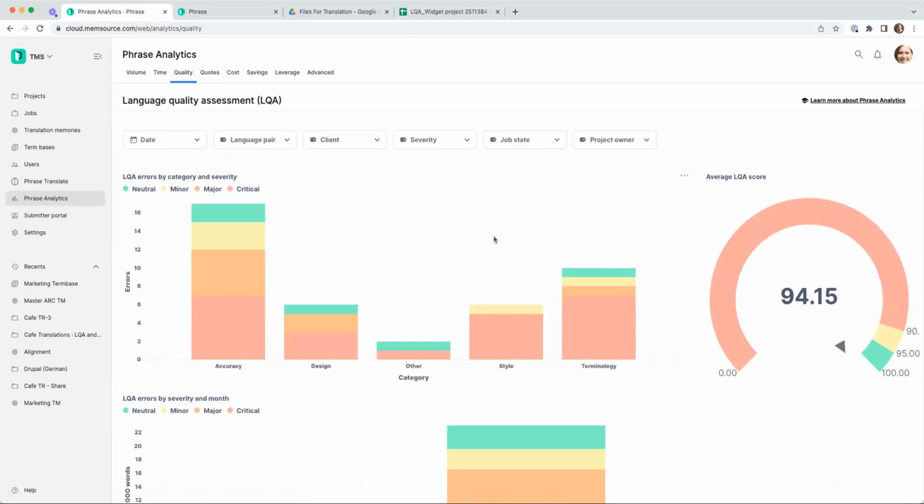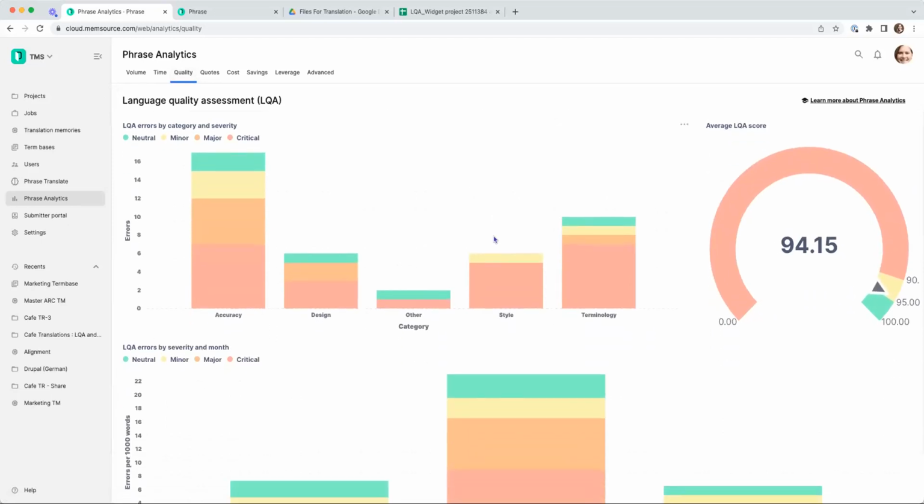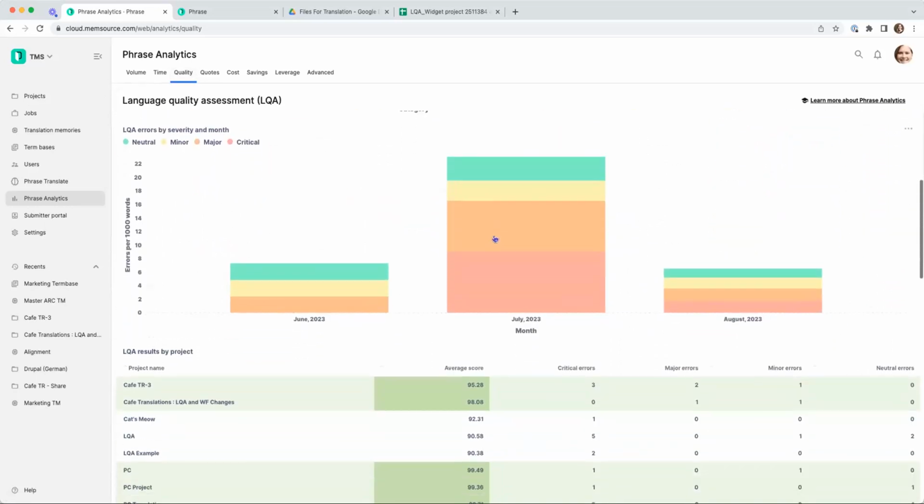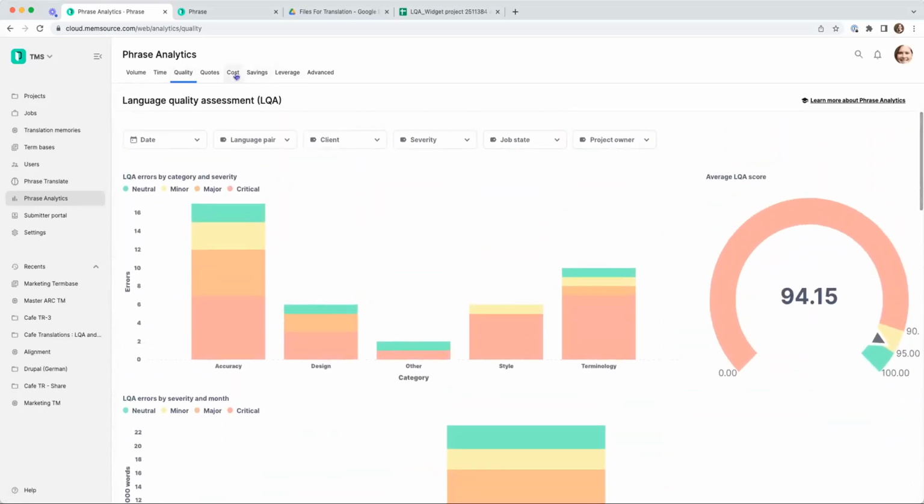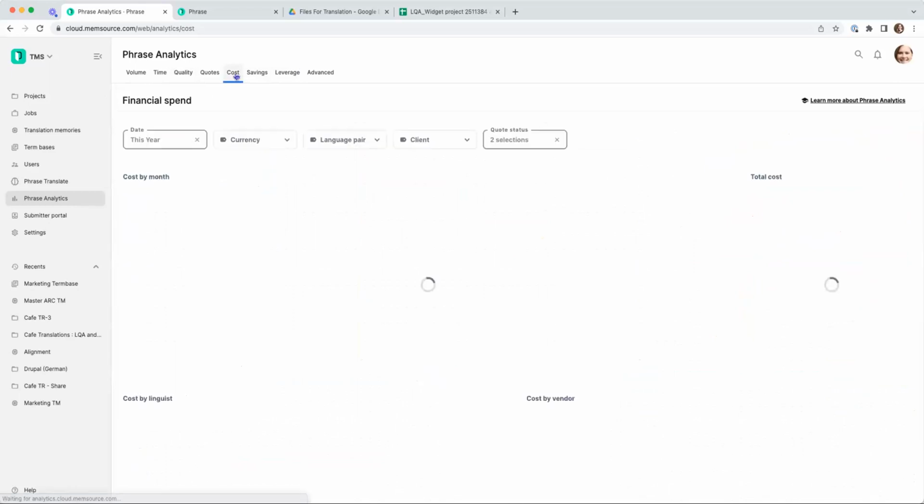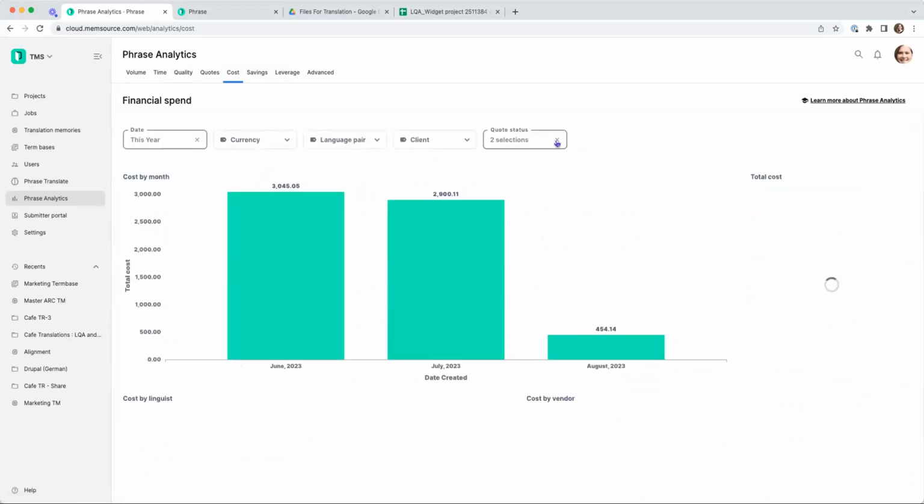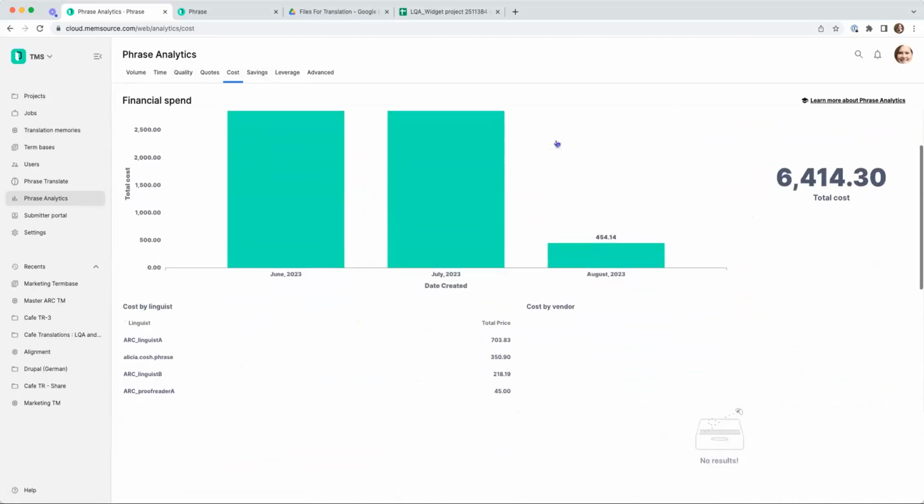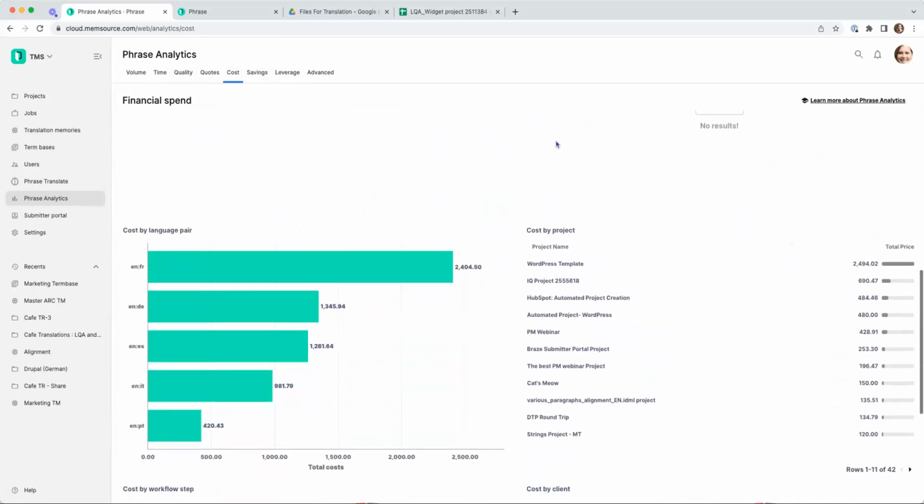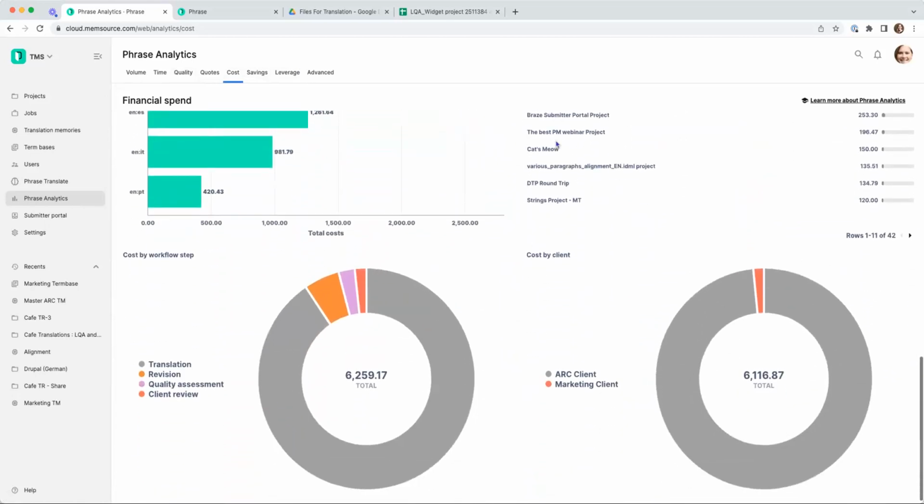Let me remove this filter. The LQA errors by category and severity, right? Based on how you've set that. So you can see all this data here. Costs, right? Costs are a big one. What's your financial spend? And you have different filtering options here. So what are your costs by linguist, by month, by client, by project, by language pair? It provides you with all that data here.